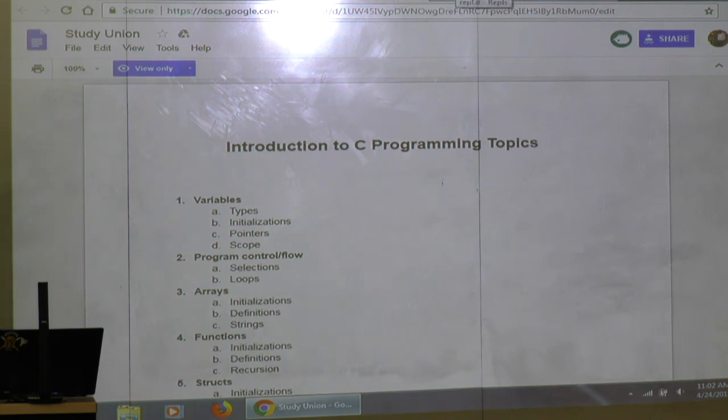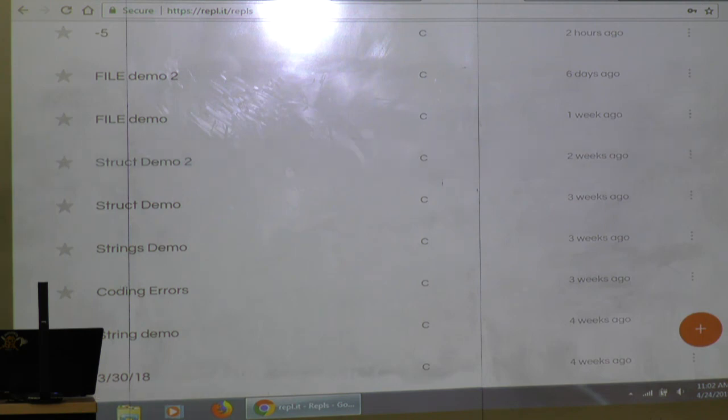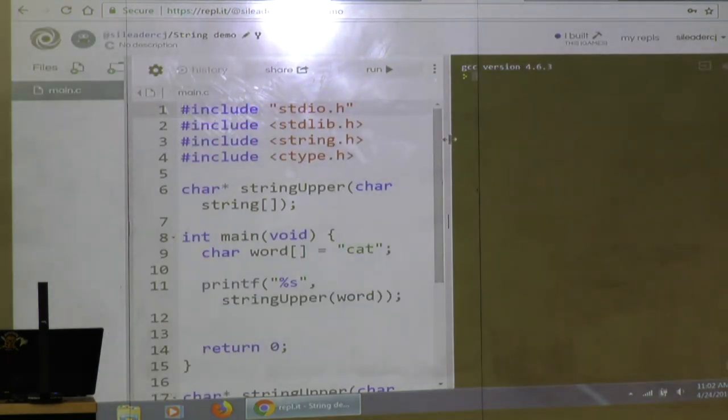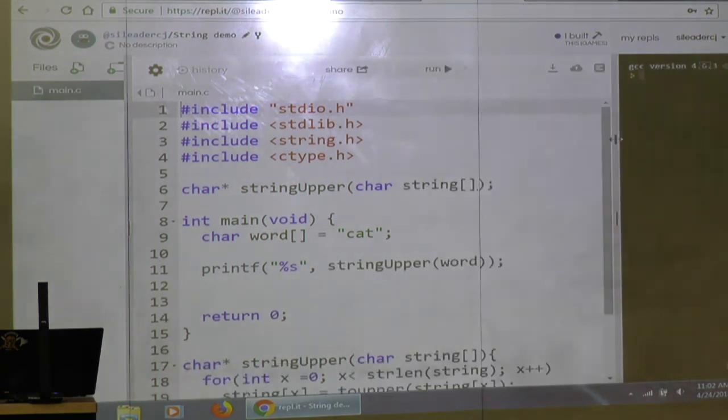Now, let's take a look at some arrays of characters and see what we have done with them in the past. So I'm opening up my string demo right here. If we take a look at line 9, we do see that we have this character array called word, and we're able to set that character array to a string, which is amazing. Because strings are character arrays, it allows us to manipulate strings in various different ways.